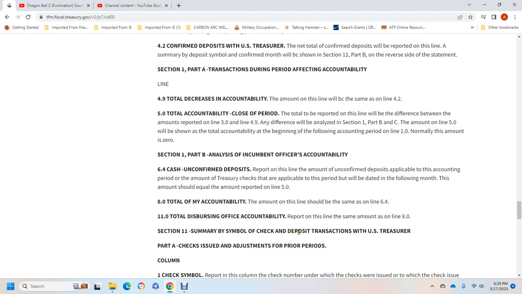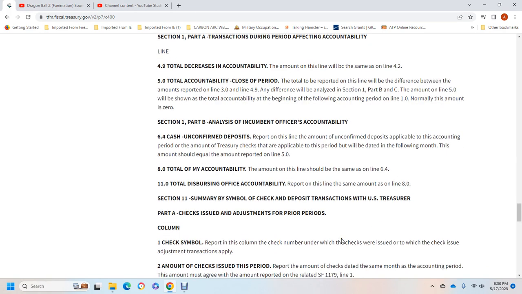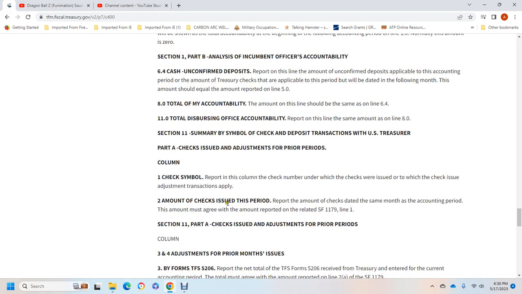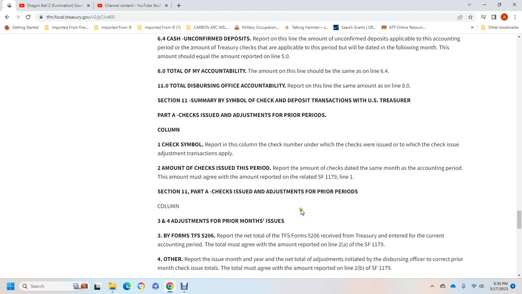Section 2, summary symbol to check the deposit transaction, U.S. Treasury. Part A, checks issued with adjustment prior period. Column 1, check symbol for the report. The column check the number of the checks that were issued, the check the issue of the adjustment transaction. Column 2, amount of checks issued the period of the report, the amount of checks dated for the same month the accounting period. Amounts of the agreement, the amount paid, related to the standard form 1179, line 1.